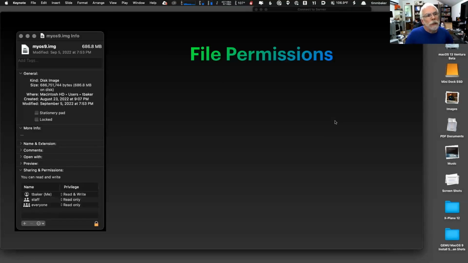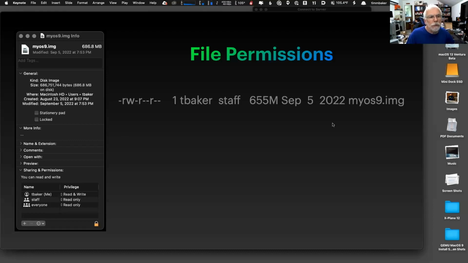So we're going to go back to file permissions. Basically, this is what I was talking about, the Get Info window down at the bottom. You can see who has the privileges for that particular disk image. I have read and write, the staff and everyone else just has read. To show this list, it's the ls command with space -l, which will give you the long list. That's when you'll see the permissions and the sizes and more details on each file.